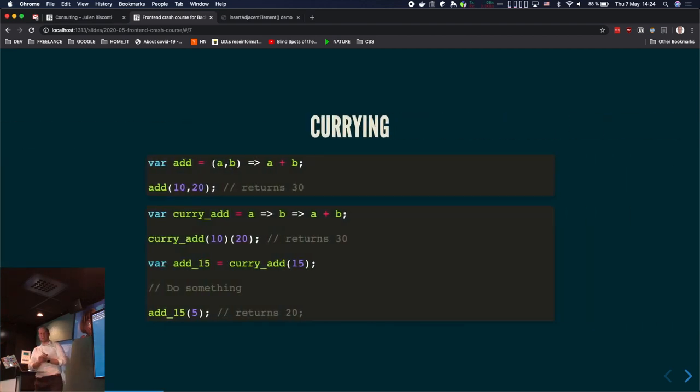Currying. So that's how you use a first-class function. You have a simple function here that takes two arguments and adds them. So, you know, it's no big deal. If you add those two, it returns what you expect. But with currying, here you will create a function that will create a function that will add those values, meaning that you can do things in steps.